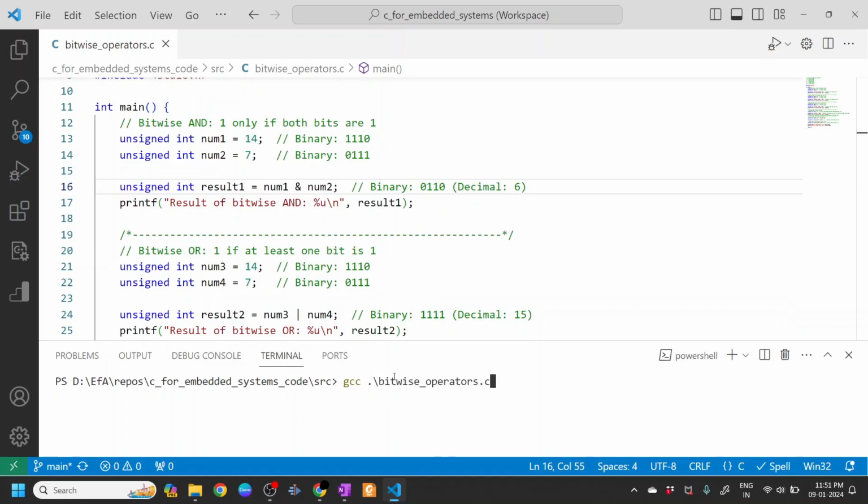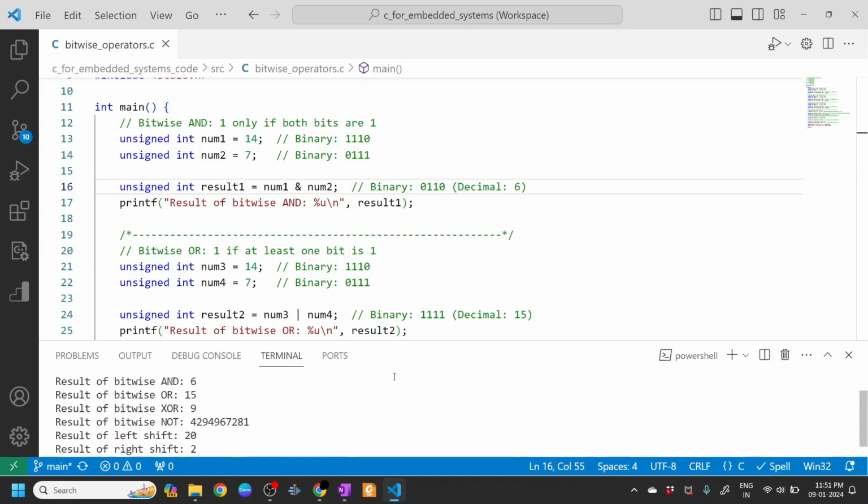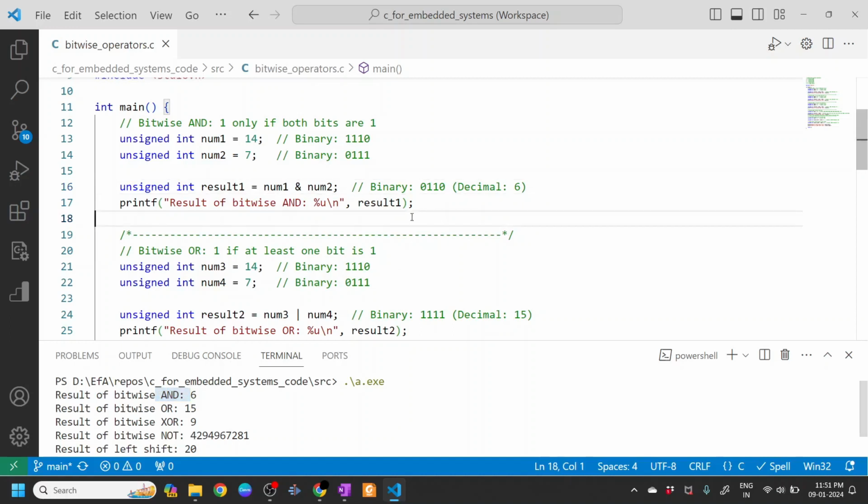GCC bitwise operators. It's compiled, and a.exe. Okay, so it already printed all of the values, but let's analyze them one by one. So we understood how AND works.